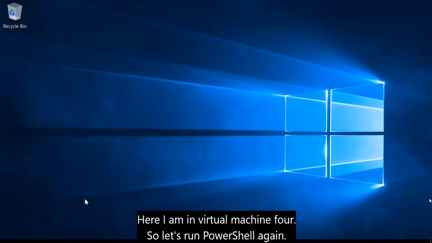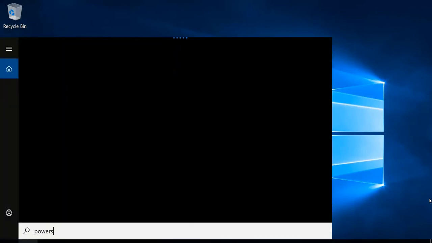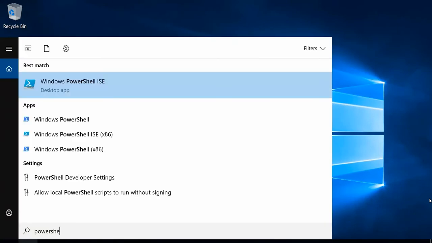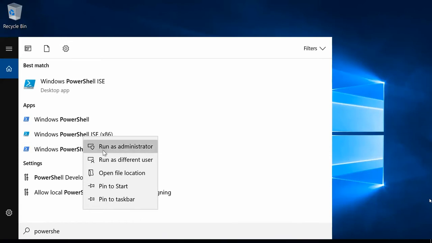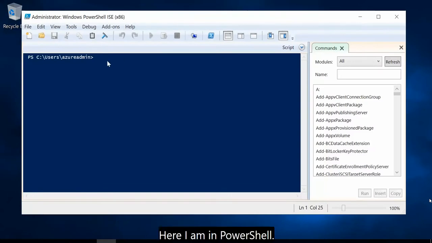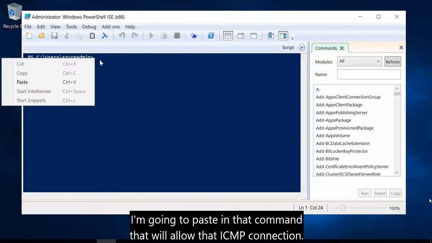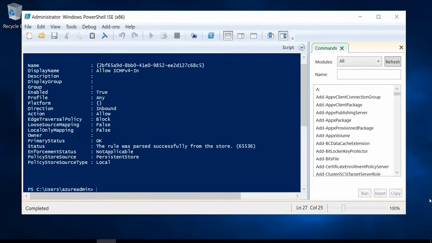Here I am in Virtual Machine 4, so let's run PowerShell again. I'm going to run as admin again. Here I am in PowerShell. I'm now logged in as admin user. I'm going to paste in that command that will allow that ICMP connection. So I'm allowing a new net firewall rule. Display name: Allow ICMP4. Taking a look at what we see, it has been enabled.